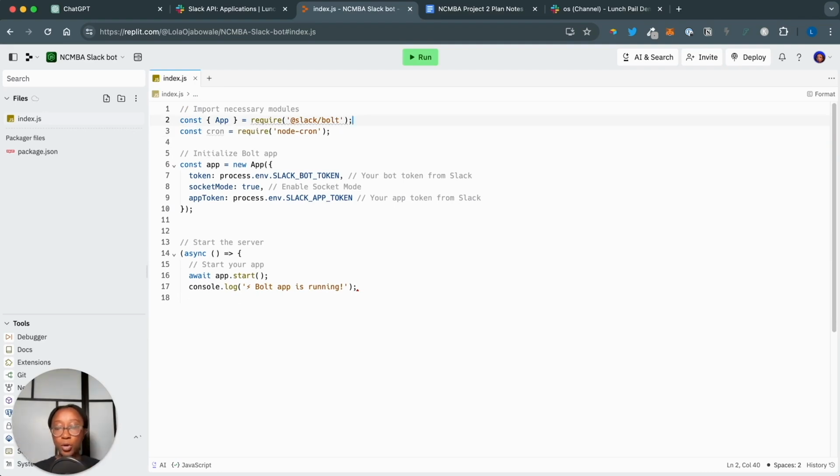But we'll have a pretty bare bones app here. So we previously had a Slack app token, but we did not add a Slack bot token to our environment variable. So let's go ahead and do that.